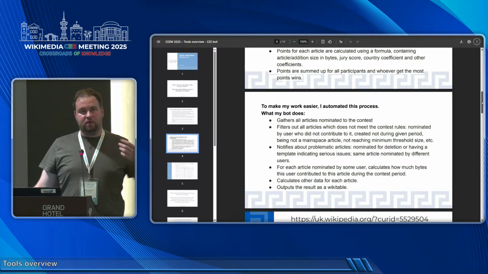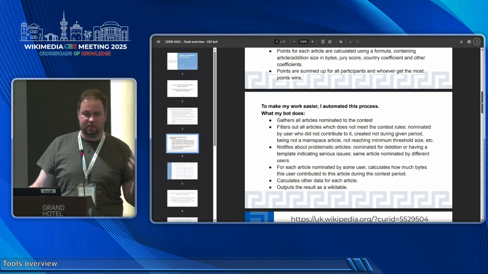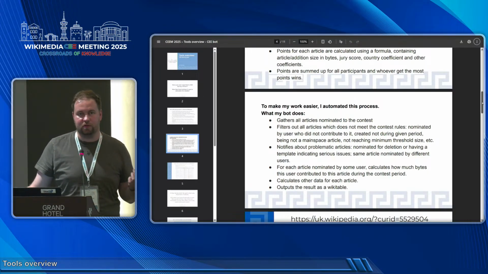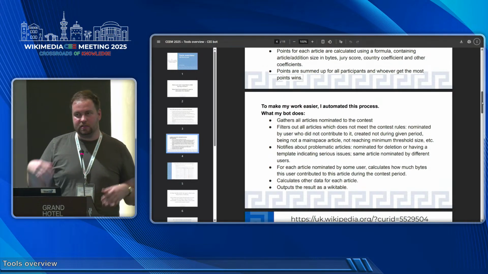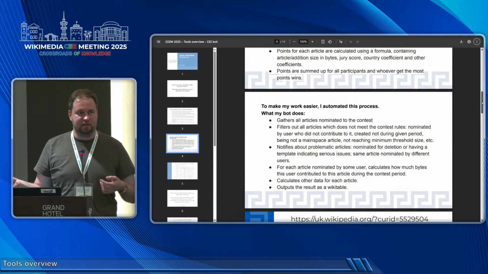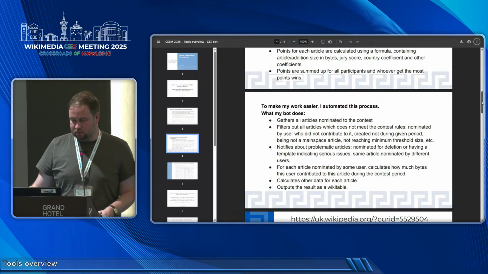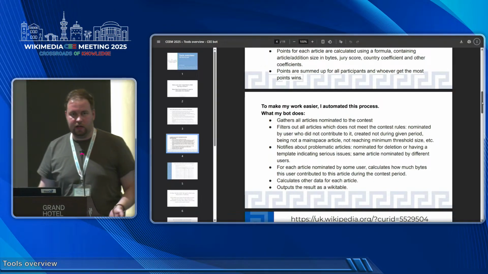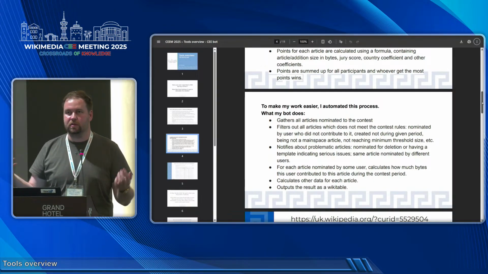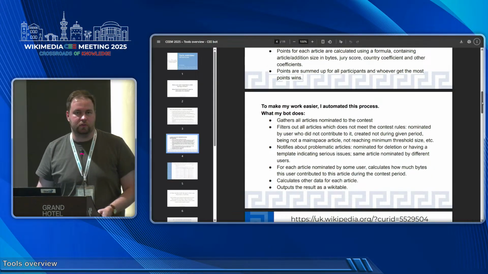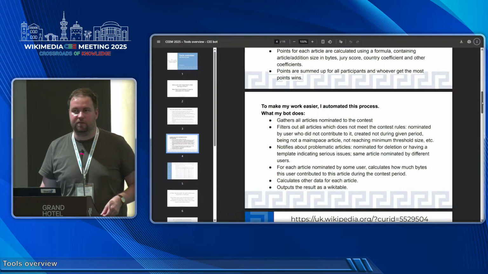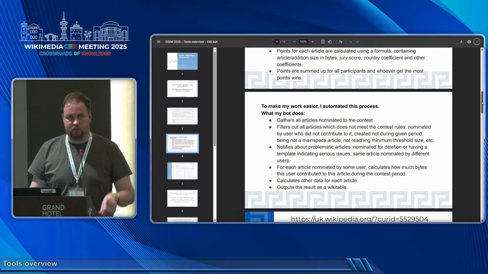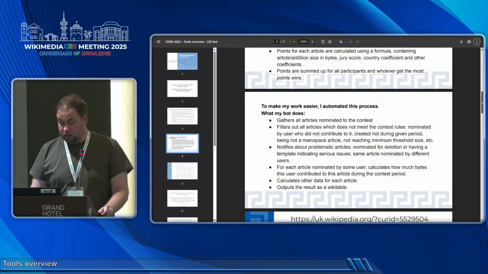And it also automatically filters out articles which are not eligible for the contest: created not in the contest period, cases when two users nominate the same article to the contest, or when an article has serious issues or does not meet a threshold. We have rules that an article nominated to CE Spring should have at least 30,000 bytes and so on, and that is all done automatically.